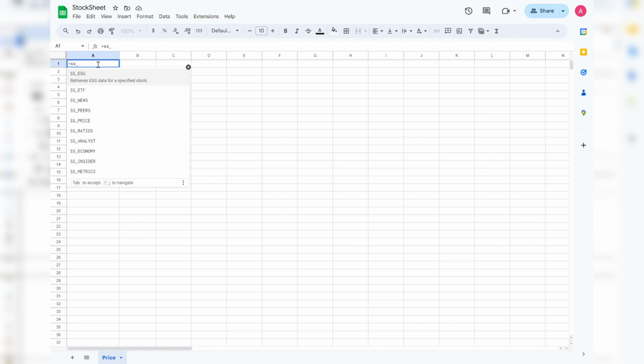And then after the SS underscore, you'll notice here that we've got the name of the function. So price, peers, news. This shows you 10 of the functions, and the order is kind of arbitrary. I think Google displays them based on the length of the function name. We do have 18, and for the full list of all the available functions, you can see on our website under the documentation.